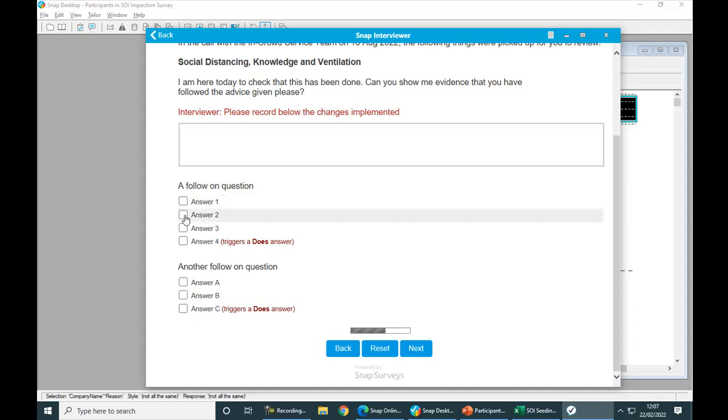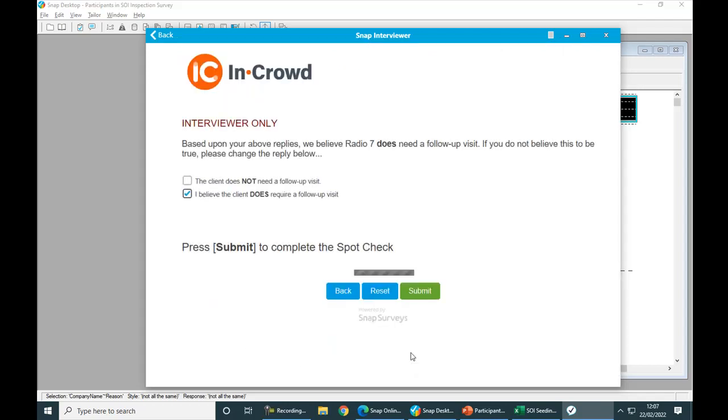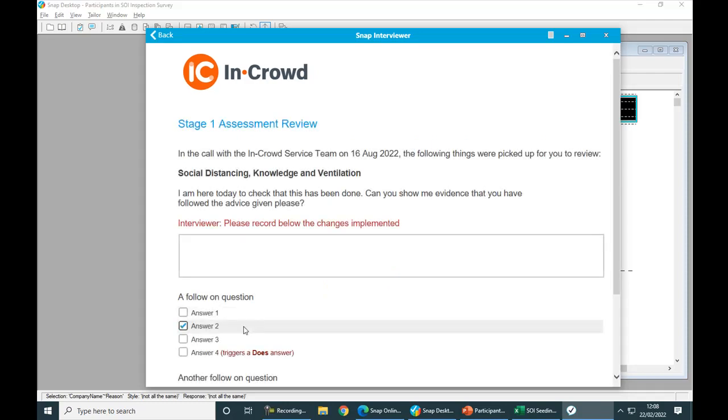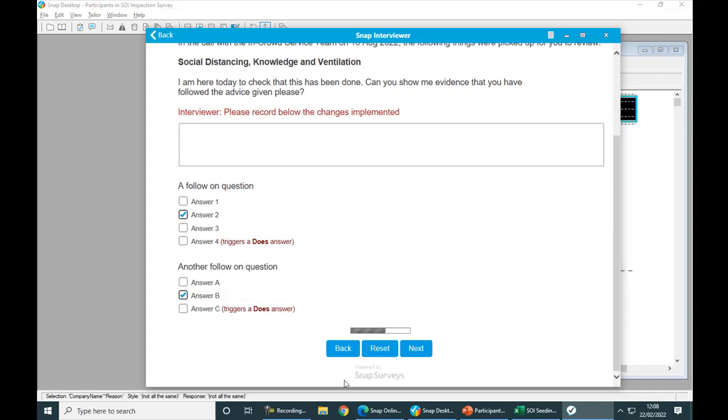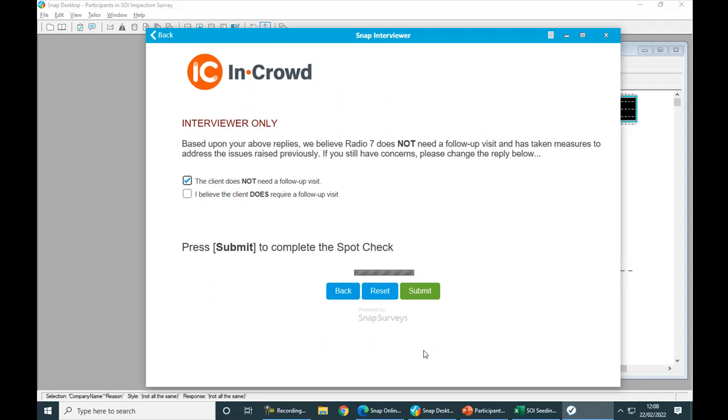So if I go ahead and choose one of these trigger answers and press next, you'll see that the survey has automatically pre-chosen the fact that this client does require a follow-up visit. Whereas if I go back and remove one of the trigger answers and press next, you can see that the survey is now suggesting the client does not require a follow-up visit. I have set it up to allow the interviewer to override this though with their own suggestion.